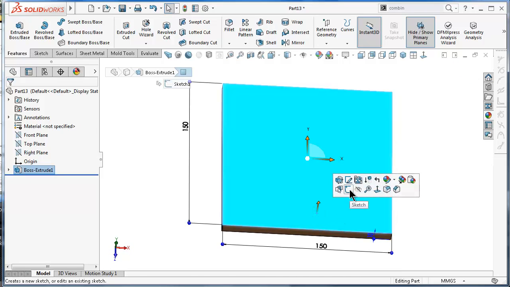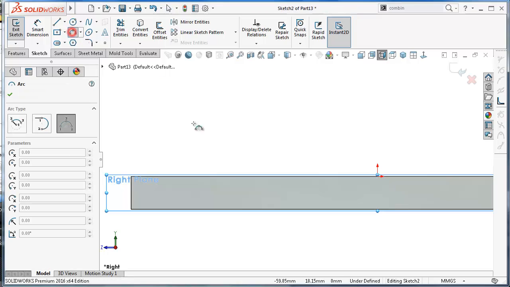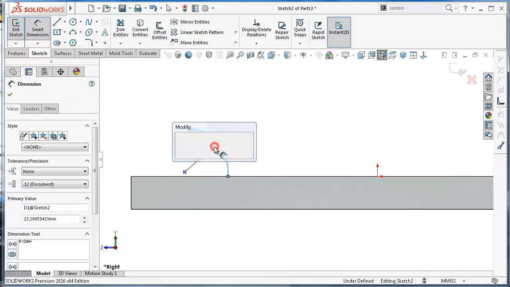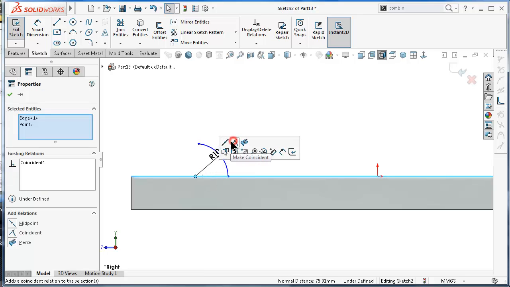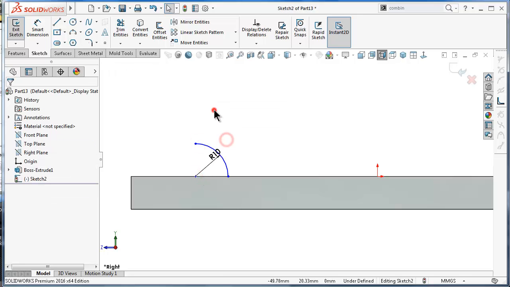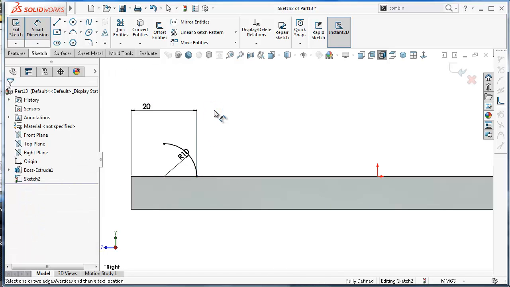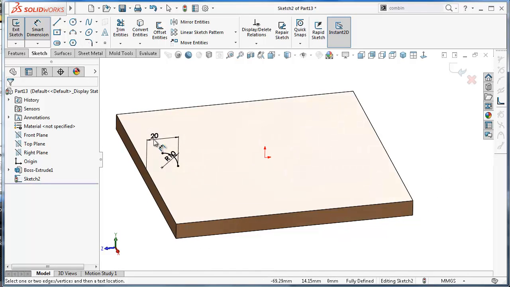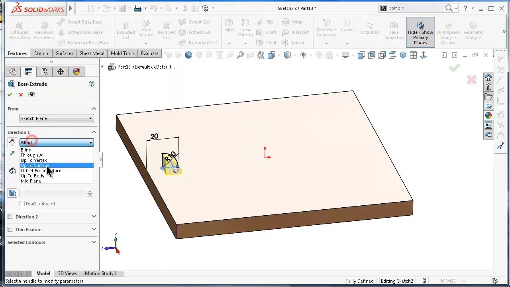Click on this. Go to the right plane, normal tool, and draw a quarter of a circle. Give it a radius of 10. Make this, and here make it horizontal, and dimension from here to here 20. Close. And extrude it mid plane.